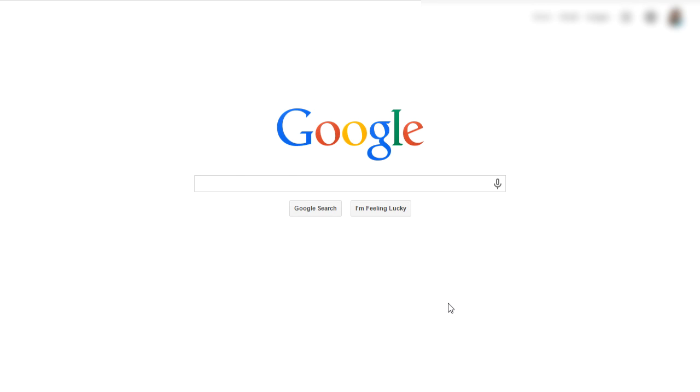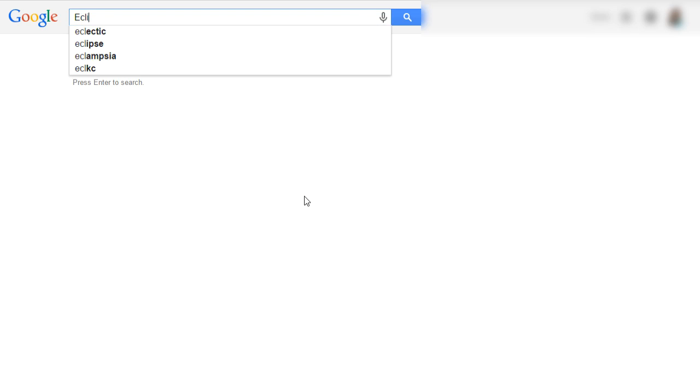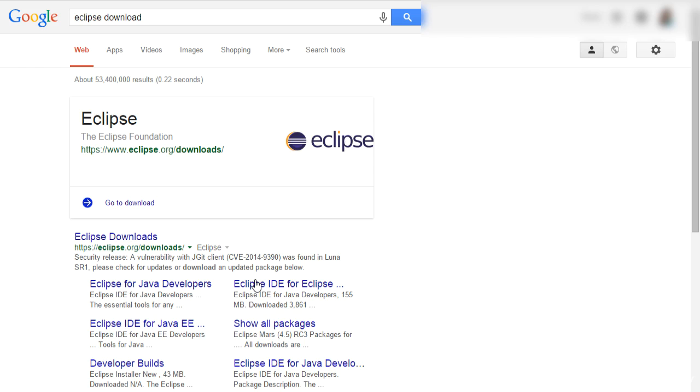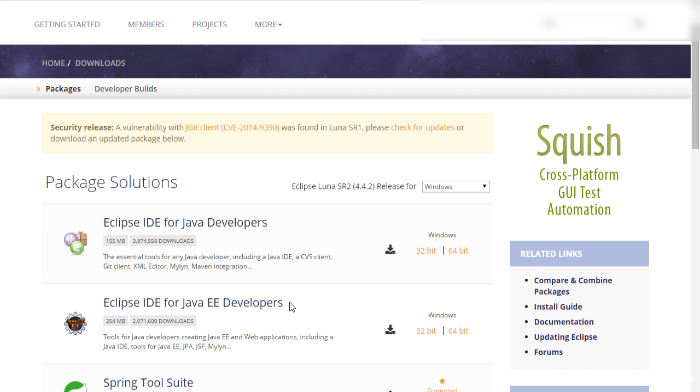So the first thing we do, of course, as usual, we're going to go ahead and Google, and you type in Eclipse download. And just click that. You can see right away the first link here says Eclipse download. Just click on that one. So when you're here, there's a lot of options. Just as a rule of thumb, since we're going to be doing Java development, I'll go ahead and click this IDE for Java developers.